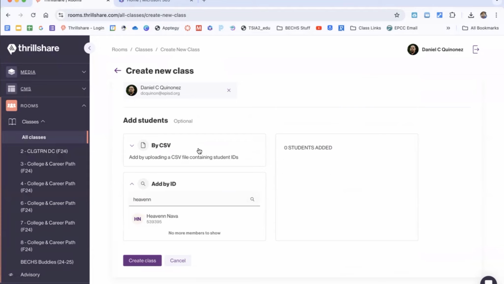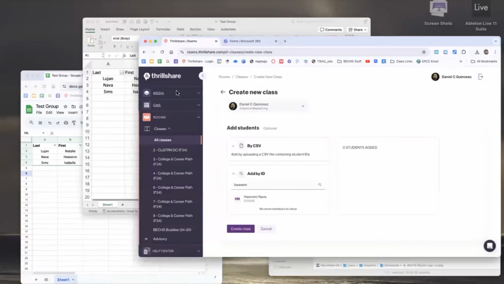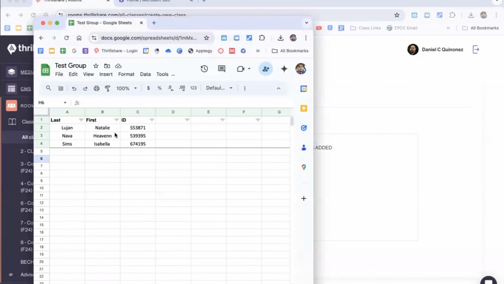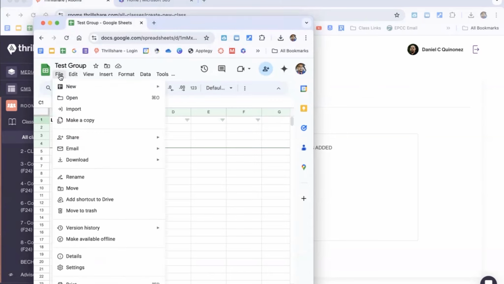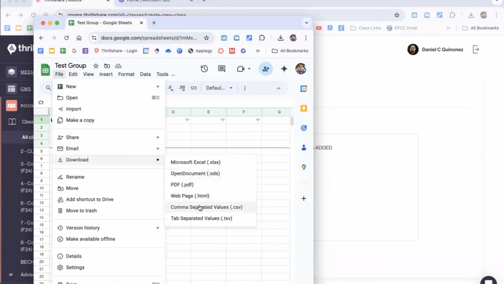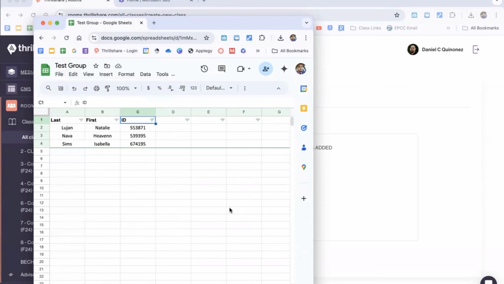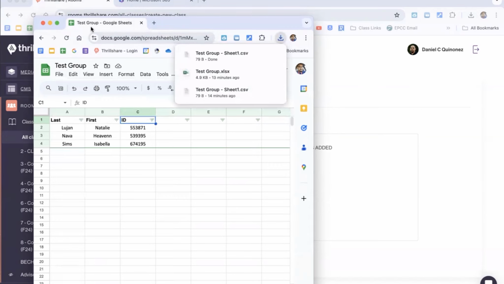The other option you have, if you have a very large group, you can create a CSV file to upload all of them there. For the buddies, we have 118 members, so I needed to create this list. This CSV file is essentially just a file that you can download from Microsoft Excel or Google Sheets. Either one works. So I already have one built, and I'm using some of my buddy officers. I created a list: last name, first name, and ID. Here, I go to File, Download, and it gives me the option for CSV file. It's comma separated values, and it will download automatically.